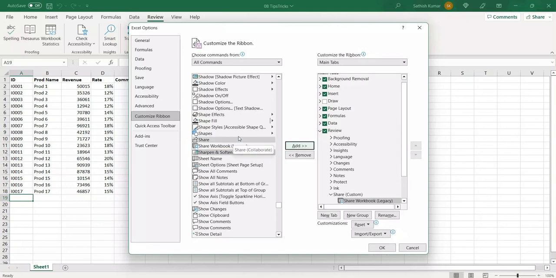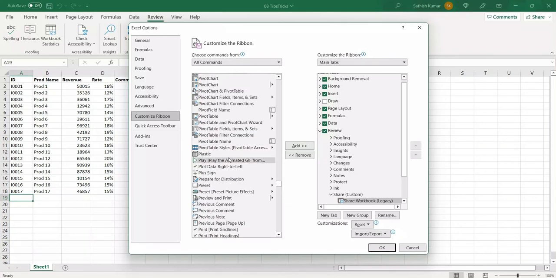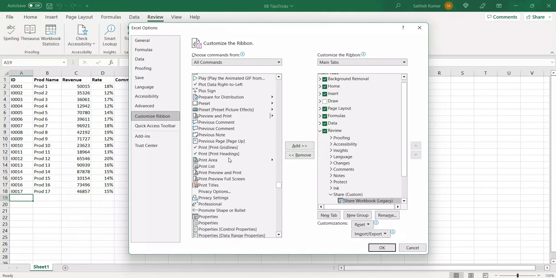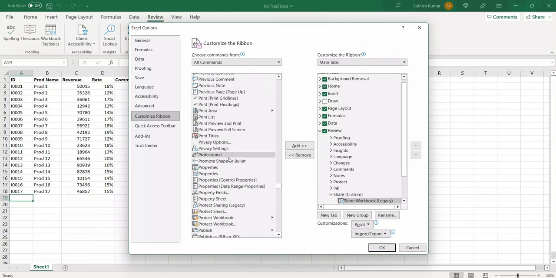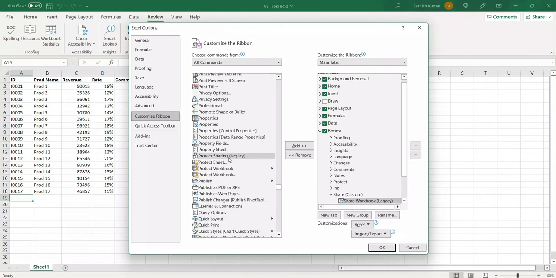Similarly, protect and share workbook. Let us press P and we are going to find an option called protect and share workbook. Yes, I found this option called protect and share workbook.